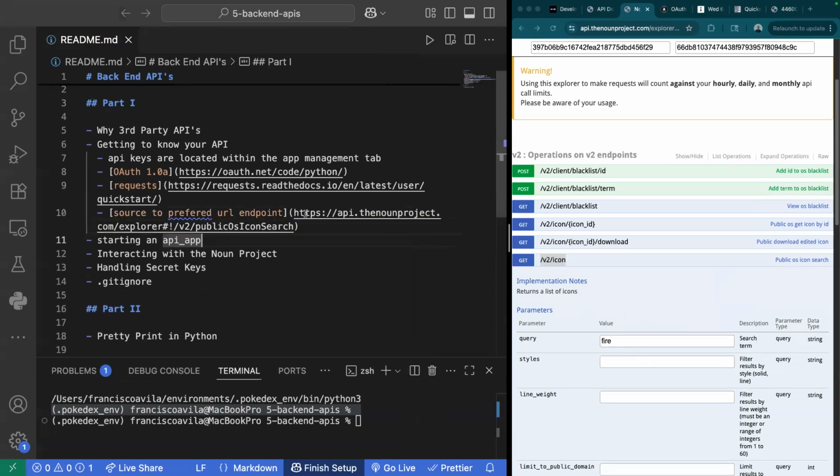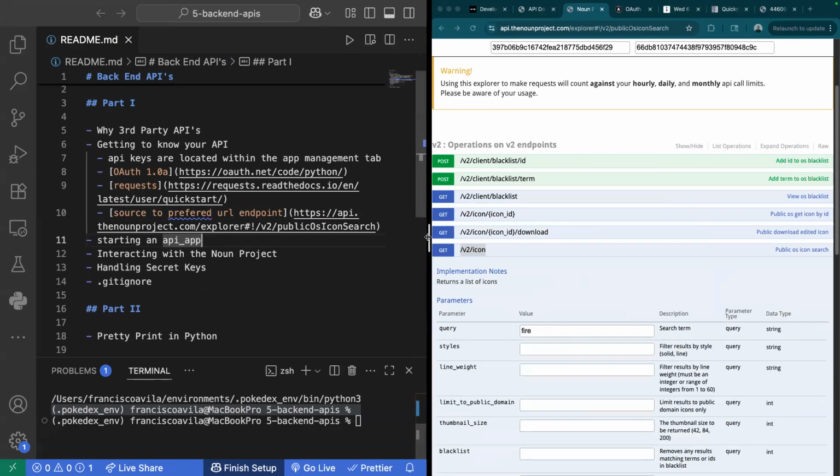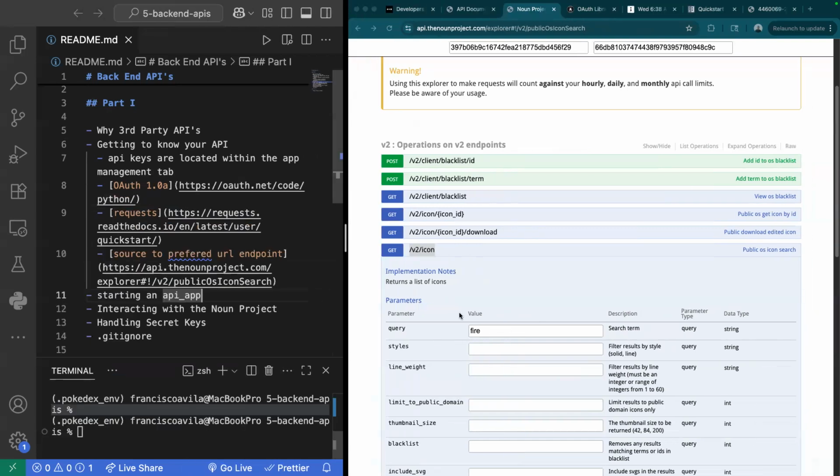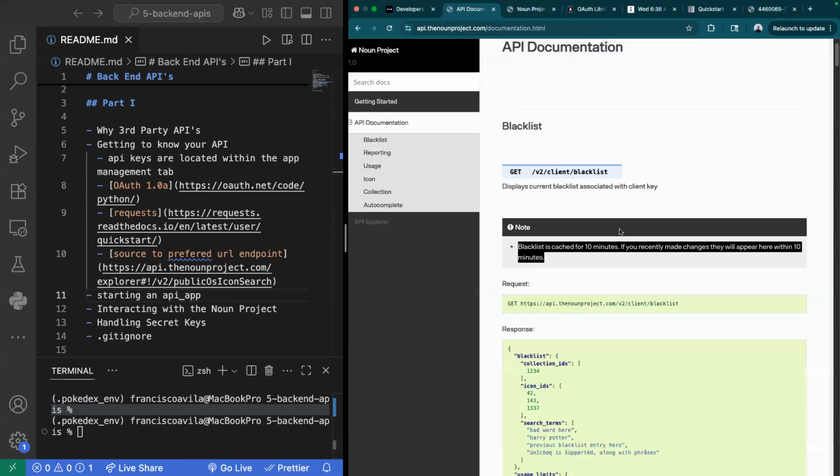All right. So now I have found my URL endpoint that I'm going to be interacting with. I've played around with the Noun Project and I have identified a couple of tools that I'll be able to utilize to get my project to work. So now that I'm familiar with my Noun Project, now I can actually start writing code. I can actually start trying to implement this information.